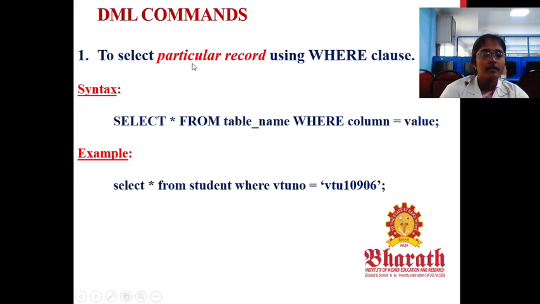And to select a particular record using the where clause, where is the keyword. See here, the syntax is select star from table name. So after executing this, the entire table will be selected, where column is equal to this value. If you give it like this, that particular column will be selected.